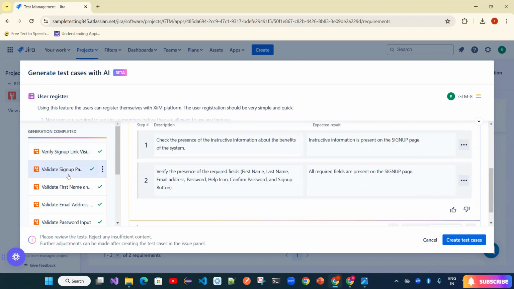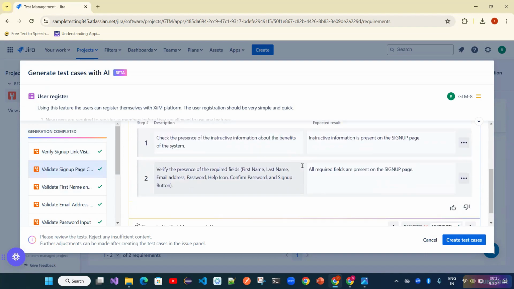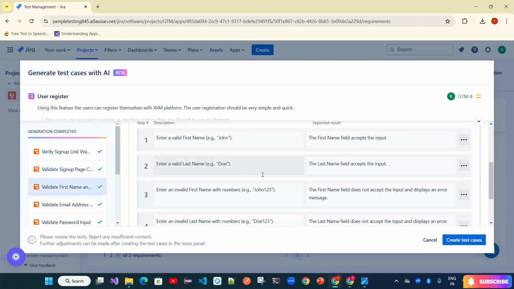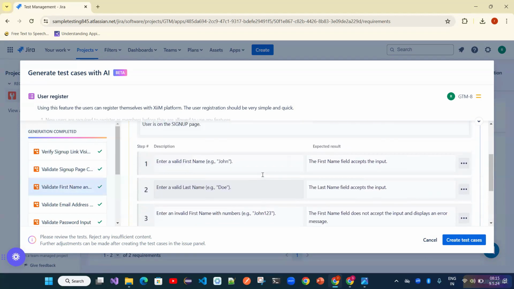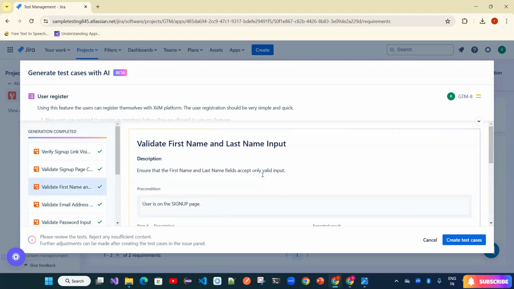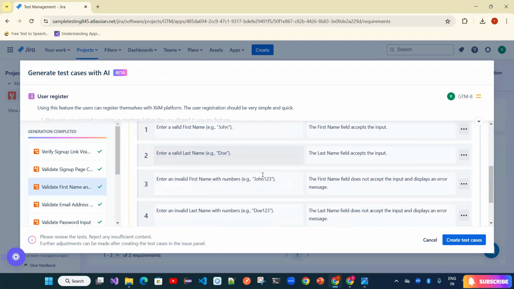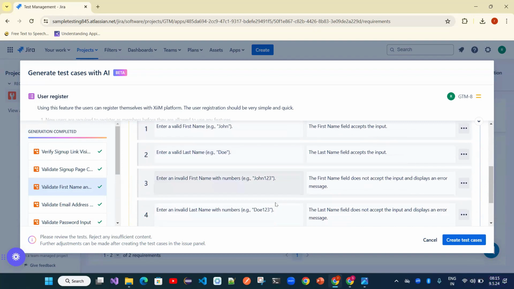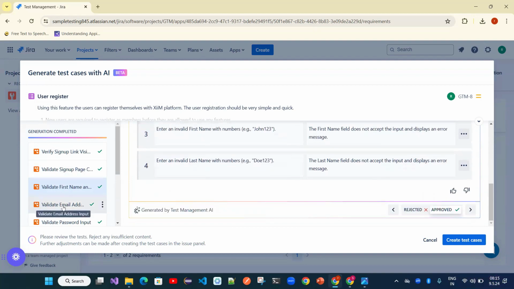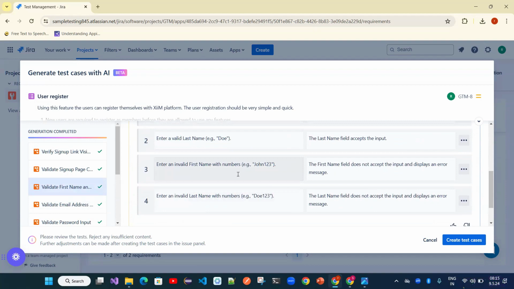All right. In the second test case, I can see fewer steps here, one or two steps. This one has four steps, to validate the first name and last name input. Enter the invalid first name and last name. Okay, all these things. For example, let's say I'm entering an invalid first name into the first name text box. In that case, the first name field does not accept the input and displays the error message.